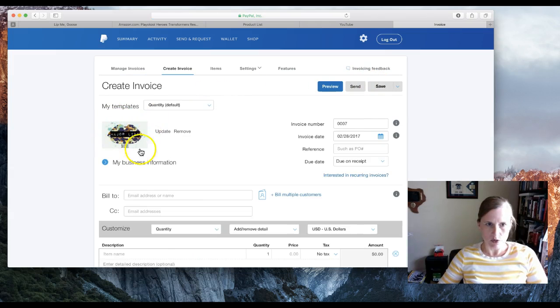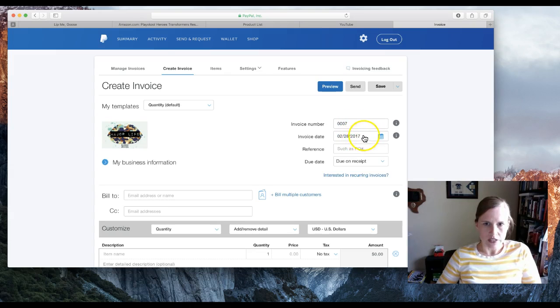I've already put my picture in here. It just comes up when I do it. But when you pull this up for the first time, instead of update, it'll have a different button that says like import or something. You can put your logo here, which again reminds people who you are and why you're sending them an invoice. The invoice date, today is February 28th, so that's going to be there. You can customize your invoice number and you can customize the due date.